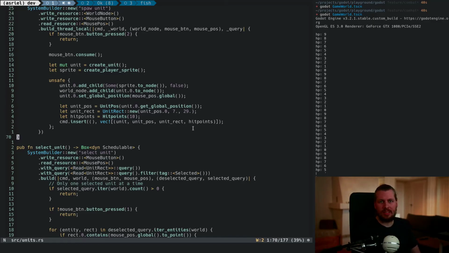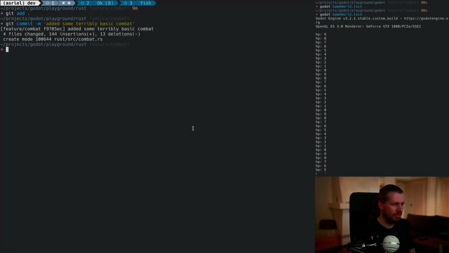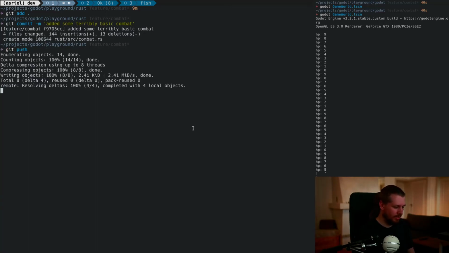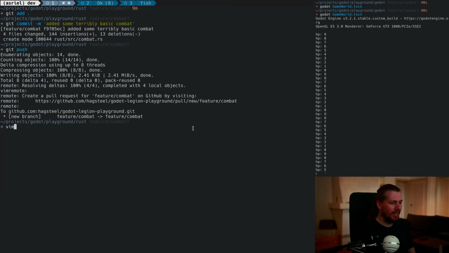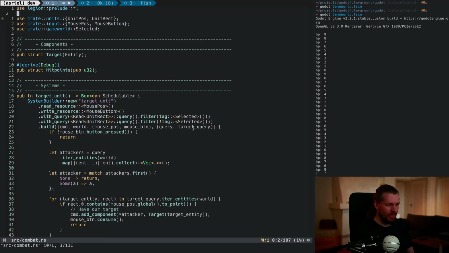Again, all this is on GitHub. I'm going to commit all this now. Git add. Added some terribly basic combat. Okay, let's push that before I say anything else that's stupid. So we have basic combat in there, and we got some warnings. Okay, we don't need a unit position.